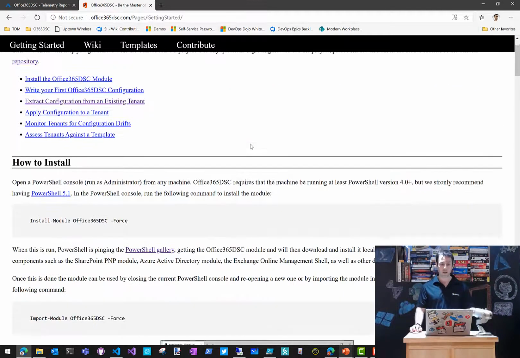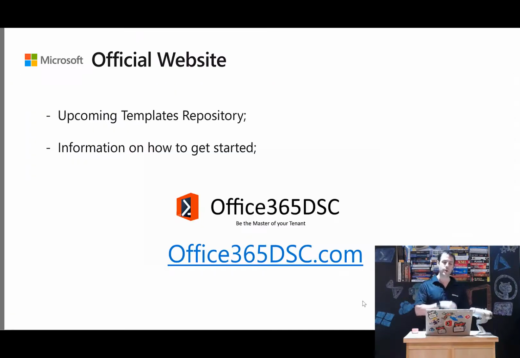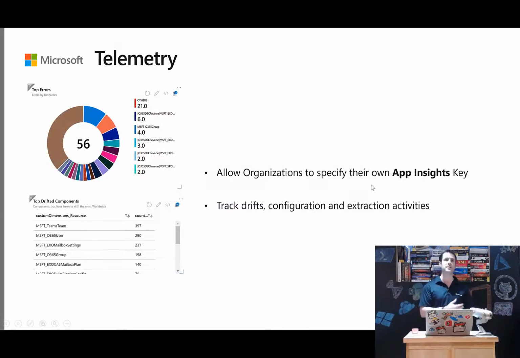So the website is office365dsc.com. This is basically the landing page, the marketing slide I just showed you. If you go to getting started, you will have information about everything there. How to install the module, how to write your first configuration, how to extract configuration, how to assess a tenant. So everything is in there. Okay, so make sure you visit that website.